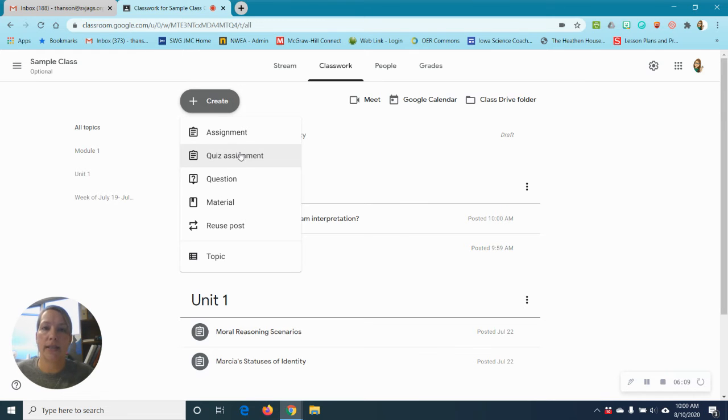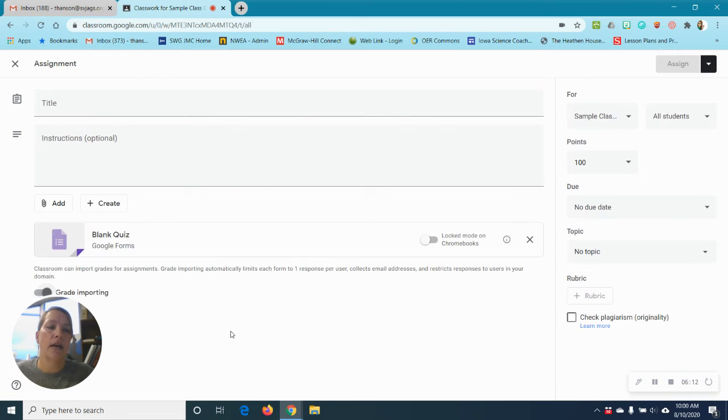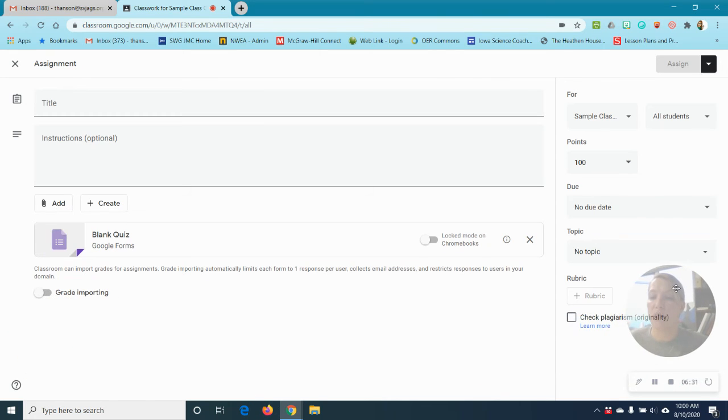The next one up is the quiz assignment. This is one that allows you to create a quiz from a Google form, and students then will go to that quiz from this link. And what's nice is they have grade importing. So you can just move my little face over here. You can actually import grades from assignments instead of having to go look at Google Forms and what the kids' responses were and then put them in your gradebook. This is going to put them automatically in the classroom gradebook for you.